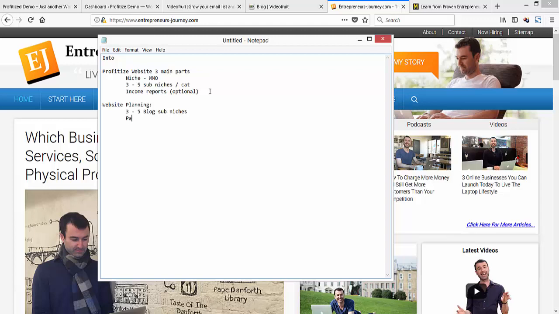You're also going to need a couple of pages on your website. The pages that we're going to use just for starting off, again, we're going to follow the keep it simple, stupid model and just do the bare minimum for setting up your Profitize website as fast as possible. So the first page that we're going to set up is a home page. We're also going to need a blog section, either a blog page or a blog section. We're going to need an about us page / contact page.